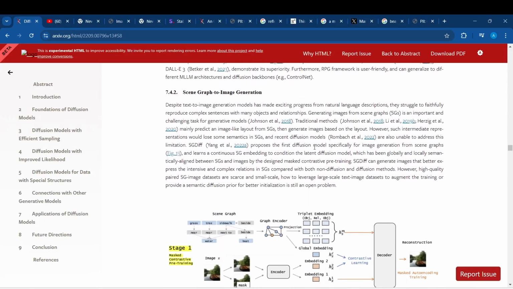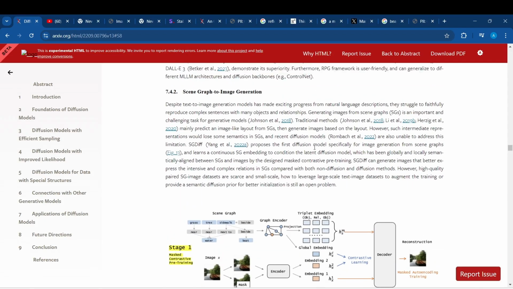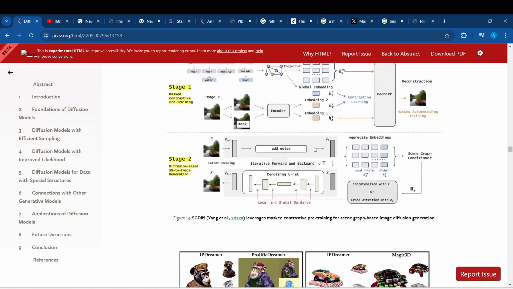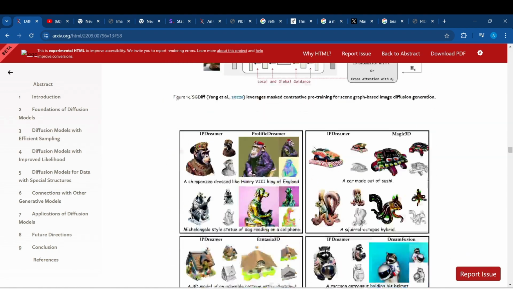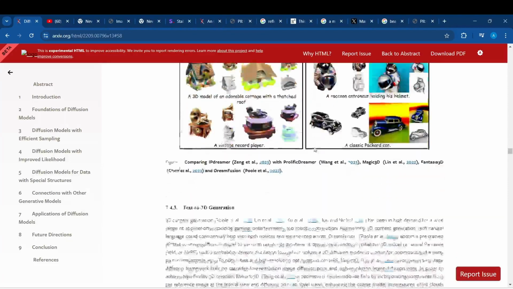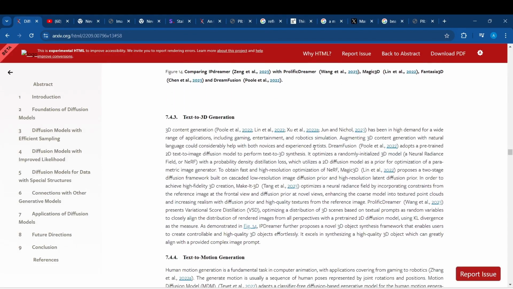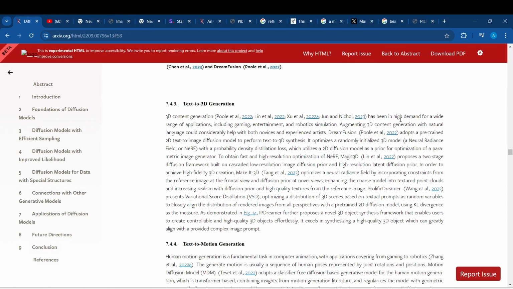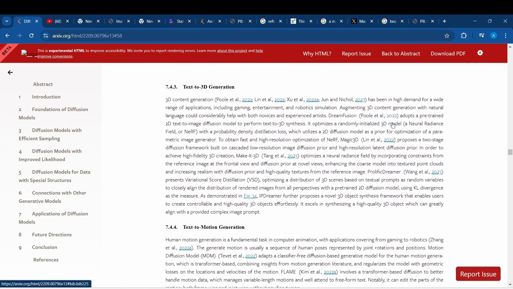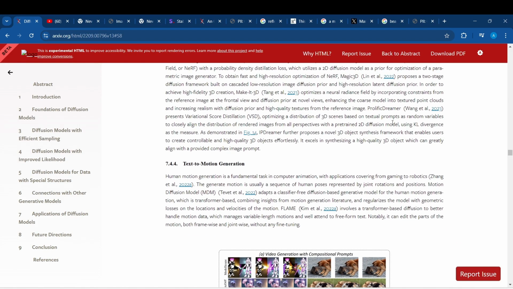Scene graph to image generation. From a graph we are actually generating images, and text to 3D generation like videos that are in a wide range of applications, including gaming, like 3D content generation. 3D content generation has been in high demand for a wide range of applications, including gaming, internet, and robotic simulations. 3Ds and text to motion.